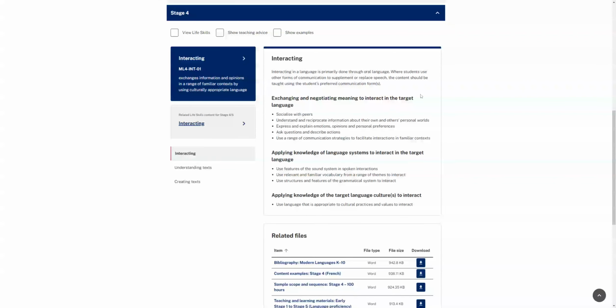On the right-hand side, we can see the content. You can see there's a short explanation about interacting at the top, as the syllabus is made explicit that interacting is now primarily through oral language. Then you have the content, headings, and dot points. All of this is considered essential learning in order for students to be able to demonstrate the outcome.